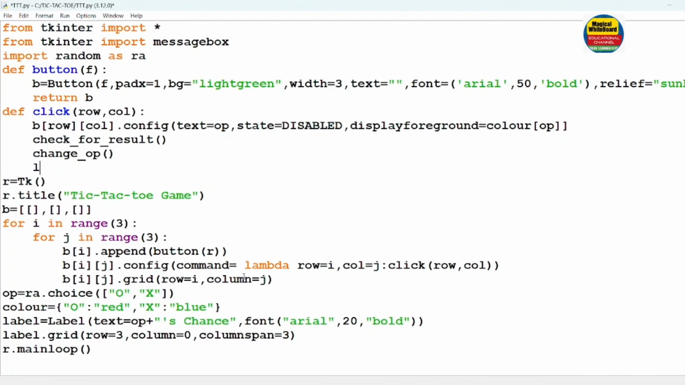And the label also changes. Label dot config text equal to op plus, meaning concatenation, double quote, then within single quote, S chance, and configuration is done. Now we need to call the check for result function.